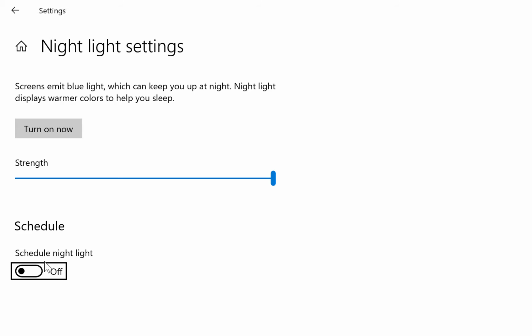It's a very new feature, and it's very helpful because it helps you to bring in warmer colors that can help you sleep at night.